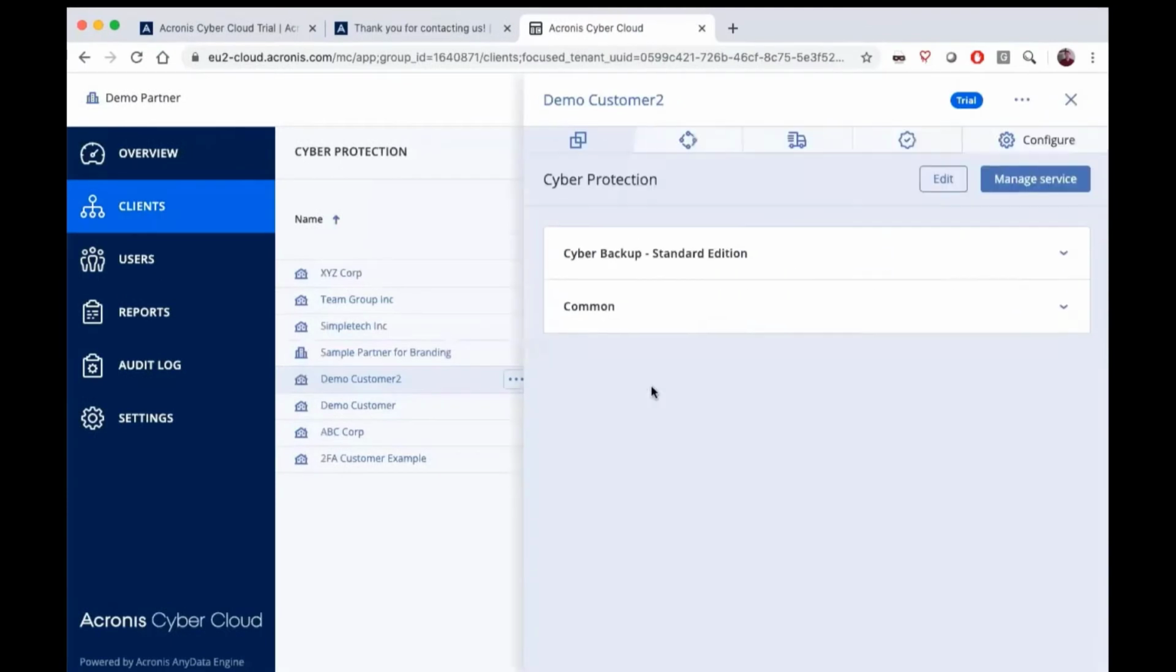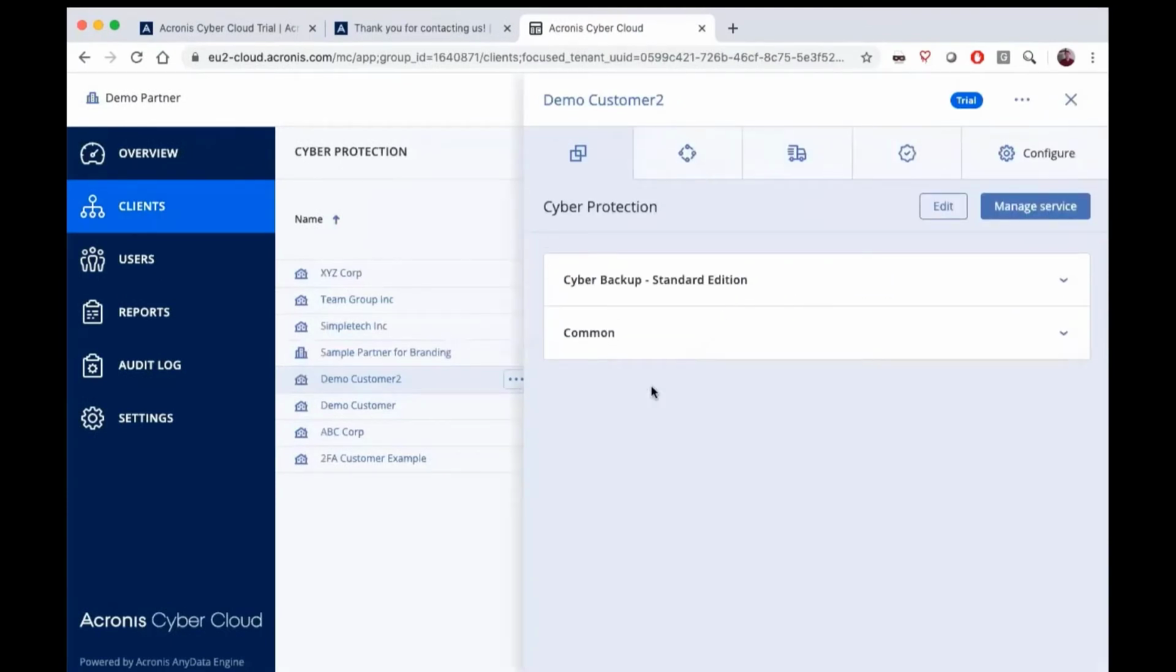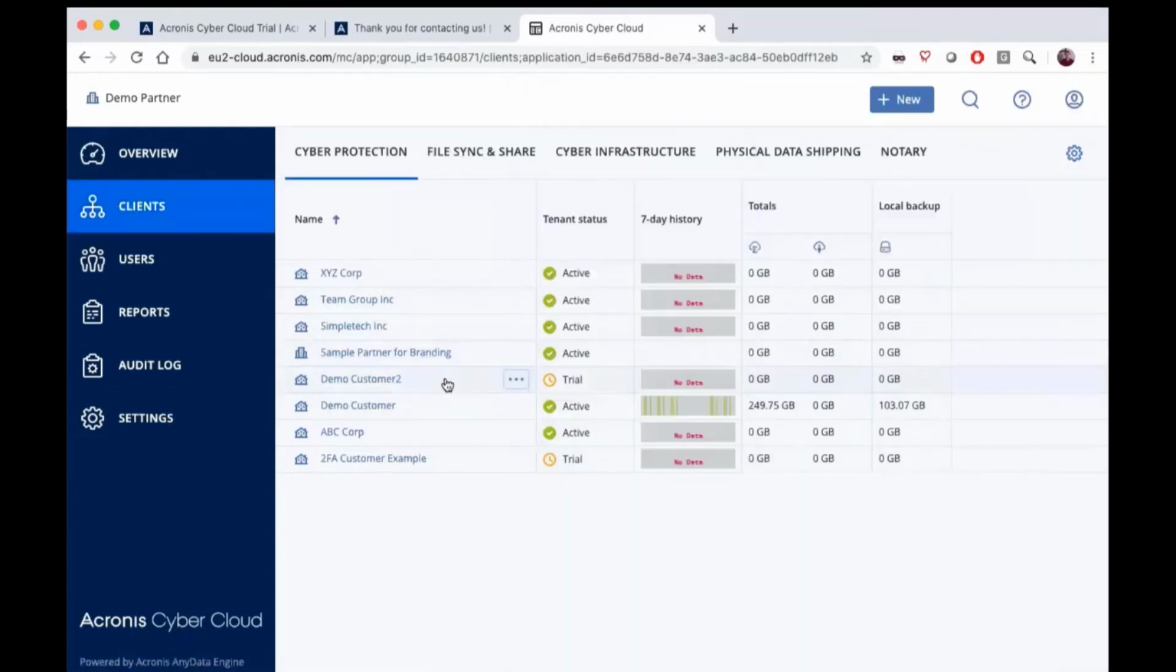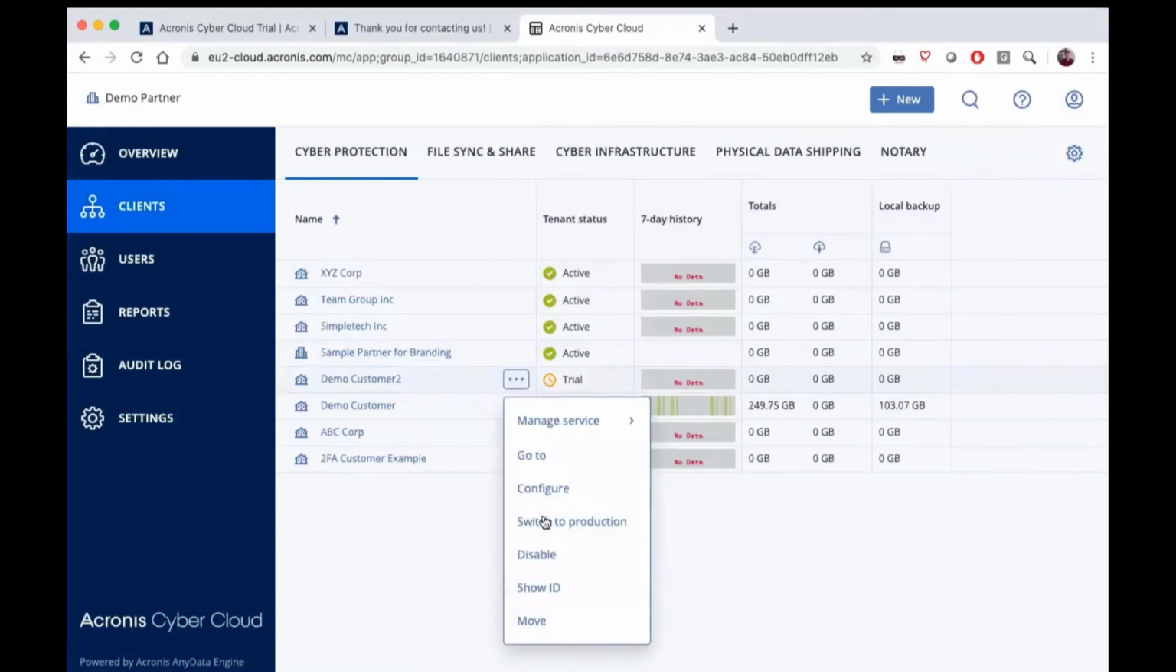At this point, if an administrator had been created, they'll get the same sort of validation email that you got when you started your trial, and then you will be able to see the customer in the system. Once the customer is in the system, you can edit the system that they have, and you can also switch them to production from trial as well.